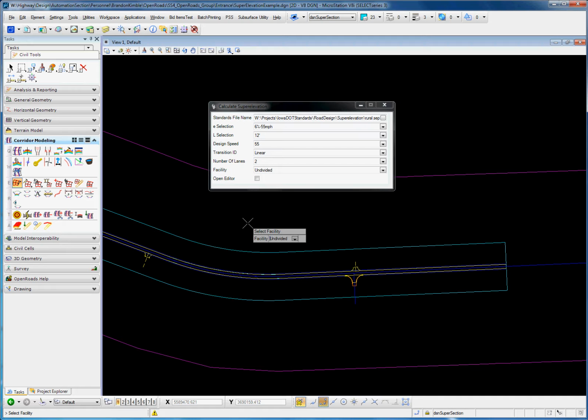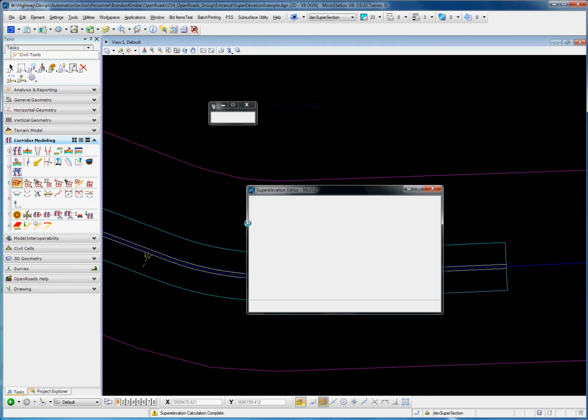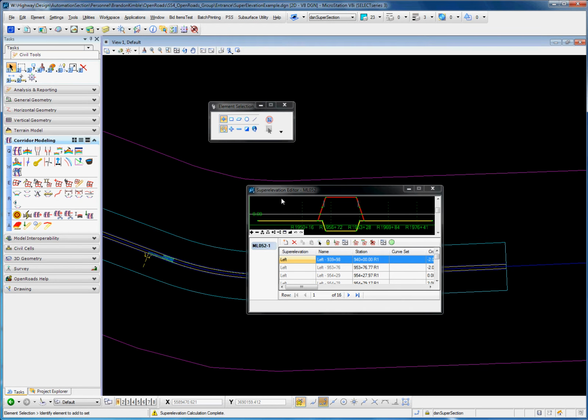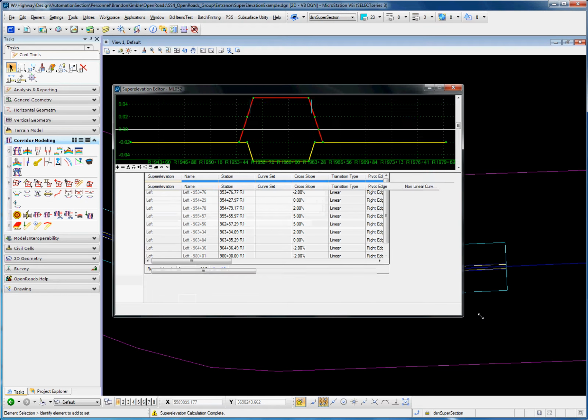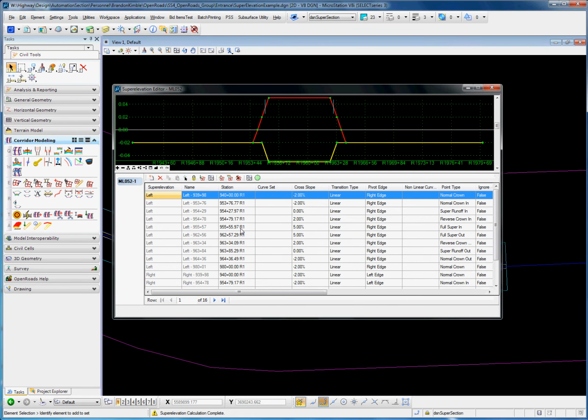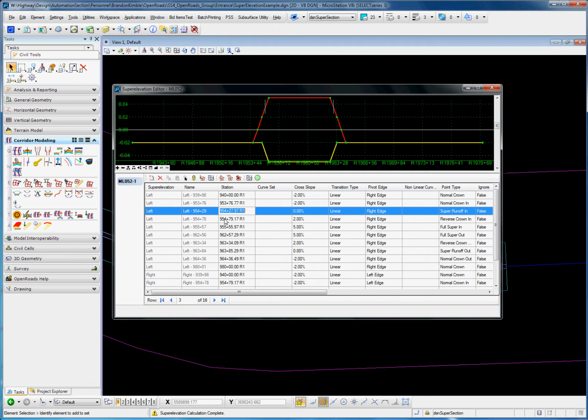And then I have an undivided roadway. Then here it's asking me to open the editor, like a SuperElevation editor. Let's go ahead and say yes here. Here in the SuperElevation editor would be a chance where you could come in and manually adjust your SuperElevation. I'm going to go ahead and close this dialog.